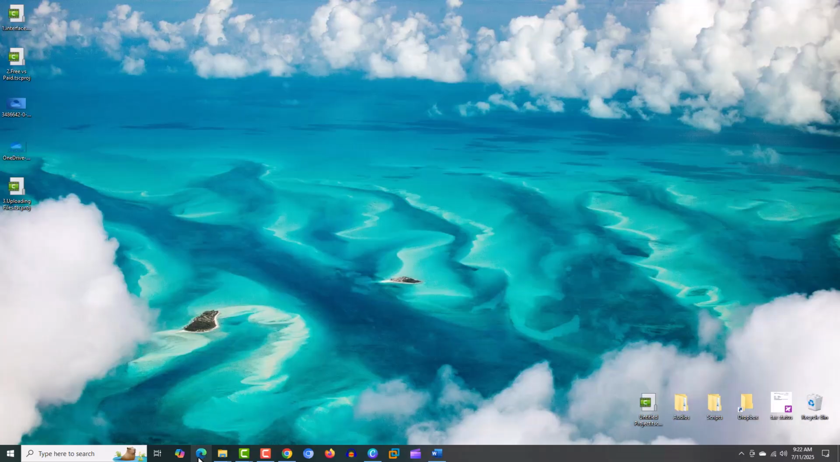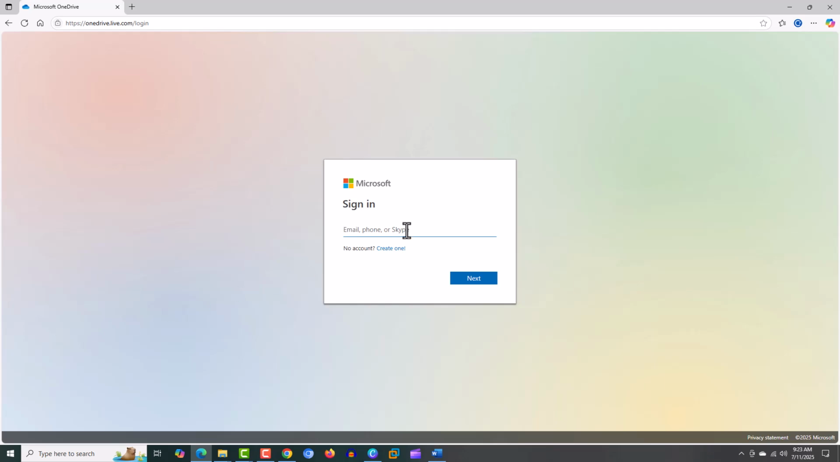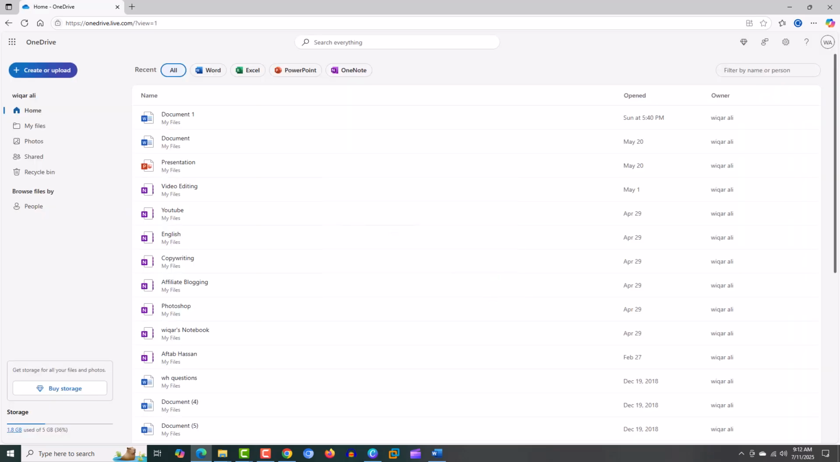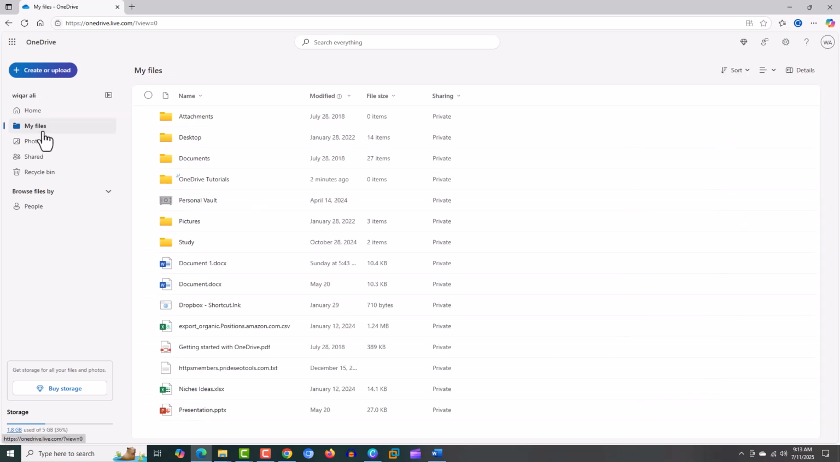First, open your web browser and go to the OneDrive website. If you're not already signed in, enter your Microsoft account credentials to log in. Once you're inside OneDrive, navigate to the location where you want to upload your files. You can upload them directly to the main area, known as the root directory, or choose a specific folder you've already created. Simply click on the folder to open it.